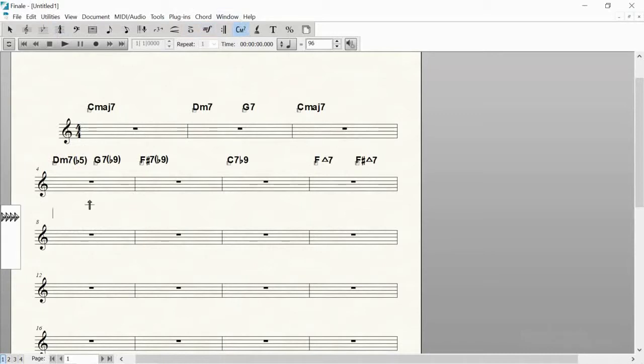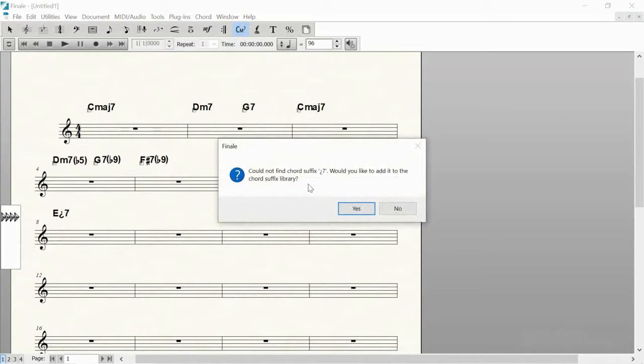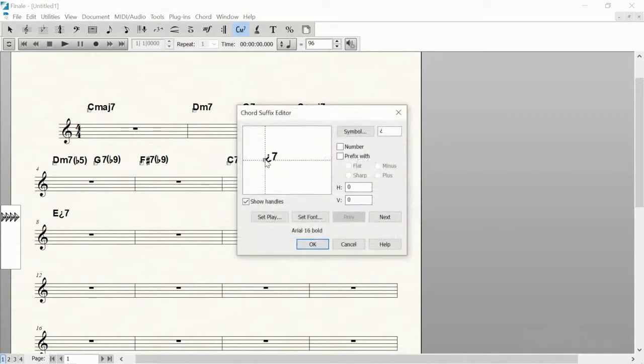Left click over here. E. I'm going to press the Alt key, A-L-T, 0, 1, 9, 1. Let go of the Alt key. Now I'm going to press 7. Left click over here. This one's not in the library. I'm going to say yes and edit this. I'm going to make that upside down question mark.